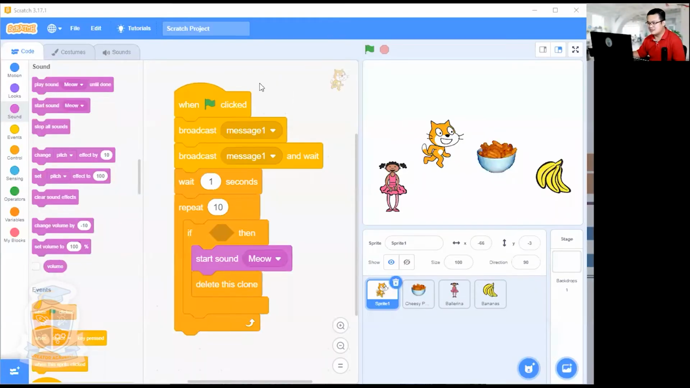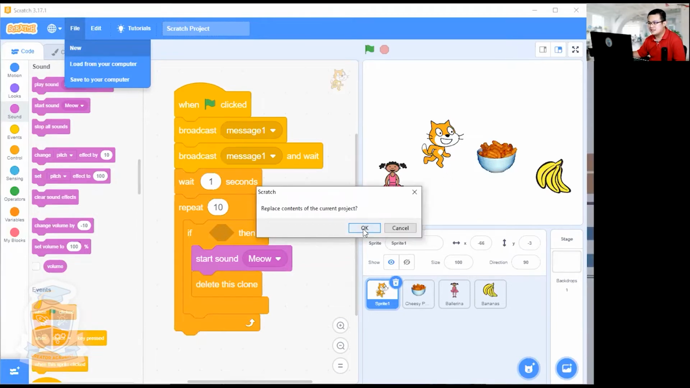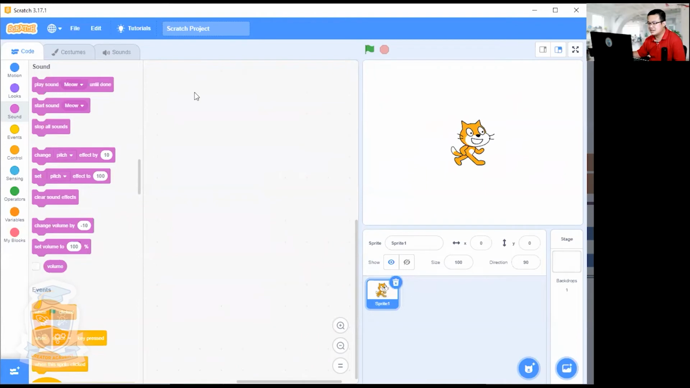So here you have your Scratch software. I want you to click on File and then click on New. Once you click on New, it's going to ask you if you want to replace the contents of your screen. You say yes. So you click on New, and then you go OK. And then you should be back to this cat.